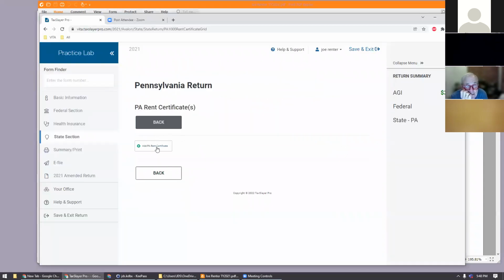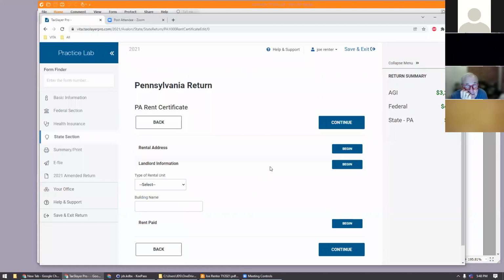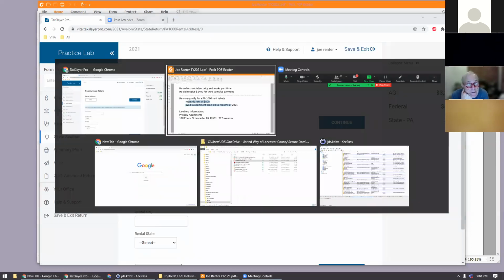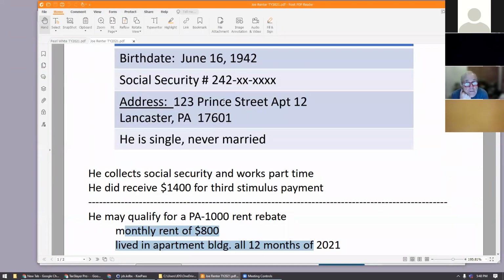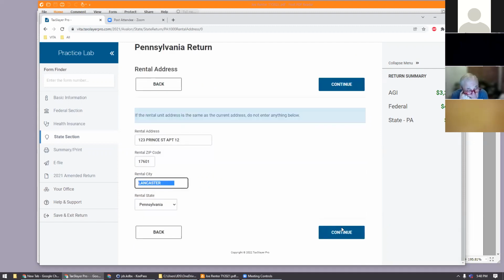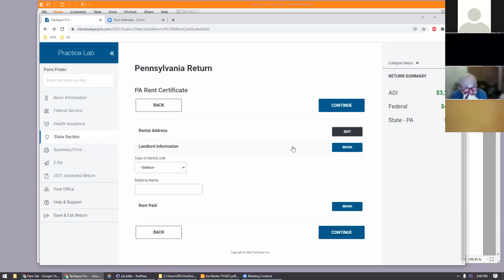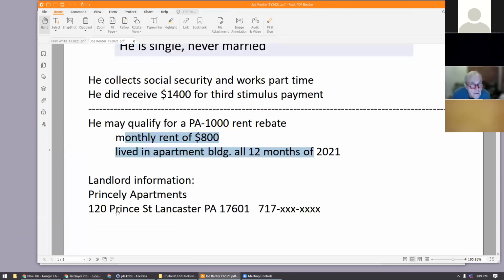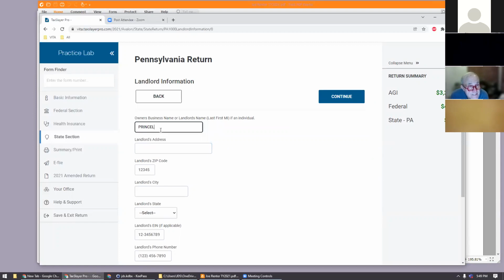So I'm going to click Add PA Rent Certificate, and we'll just walk down through the screen. The first line item is rental address. And we know that Joe lives at 123 Prince Street, apartment 12. And that's downtown. So that's the rental address. Next line item is landlord information. We know that he rents from Princely Apartments at 120 Prince Street. So I'll put in that information.